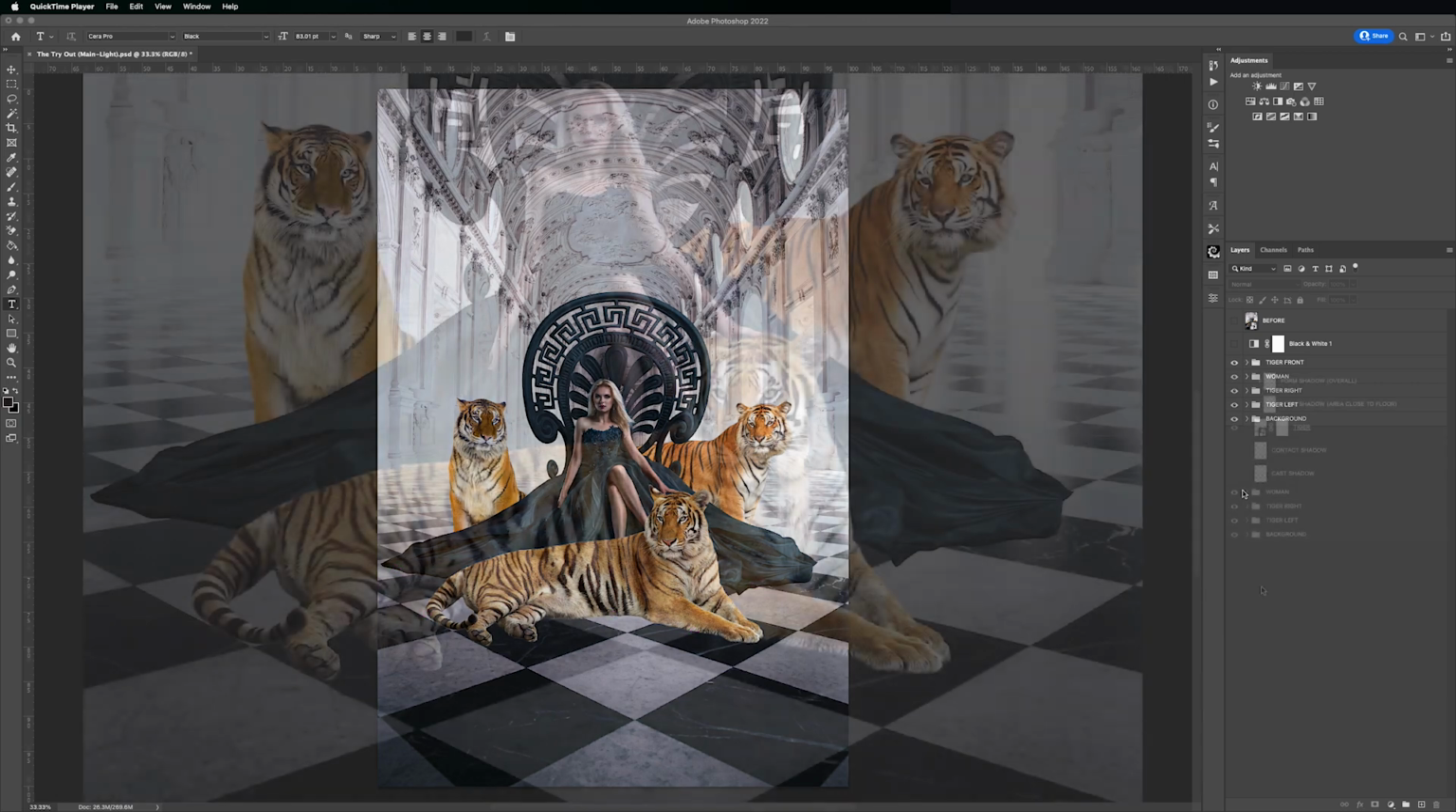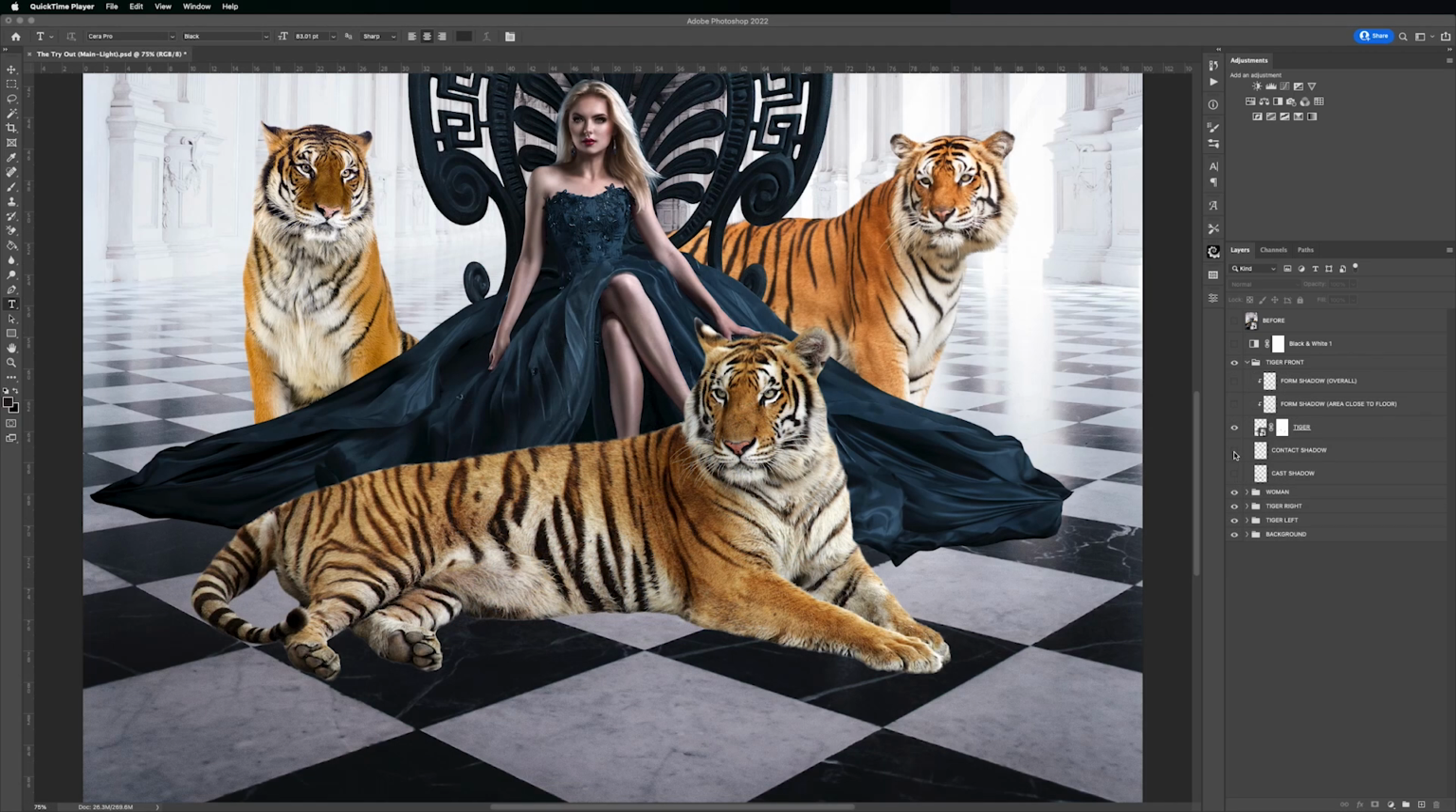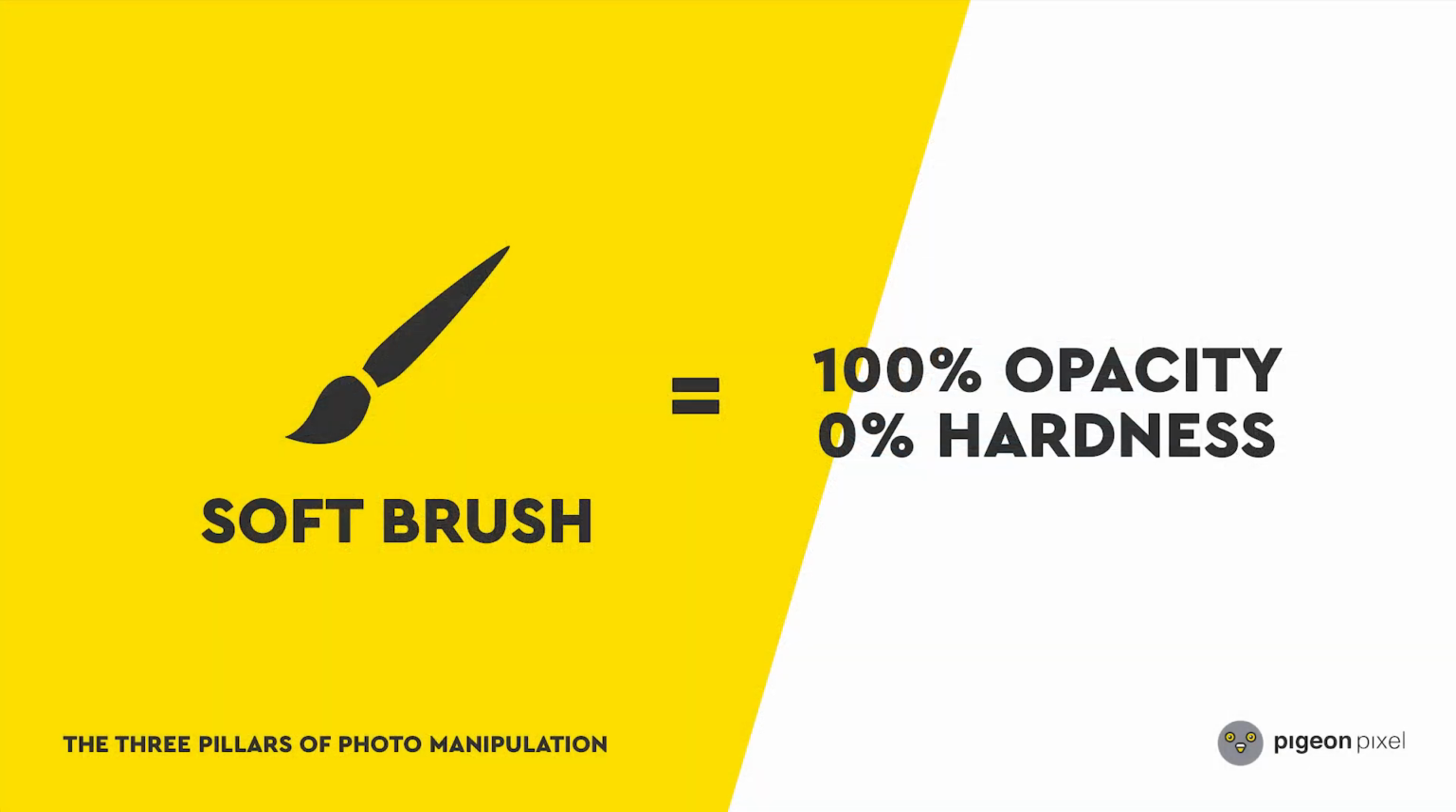Let's start with the front tiger and switch on the contact shadow layer. I've added the contact shadow between the tiger and the floor. As you can see, this is very minimal, but it's still crucial to have it, as it will make the shadows more convincing. When painting contact shadows, I use black as a color and a soft brush at 100% opacity and 0% hardness. Then, I reduce the opacity as needed.